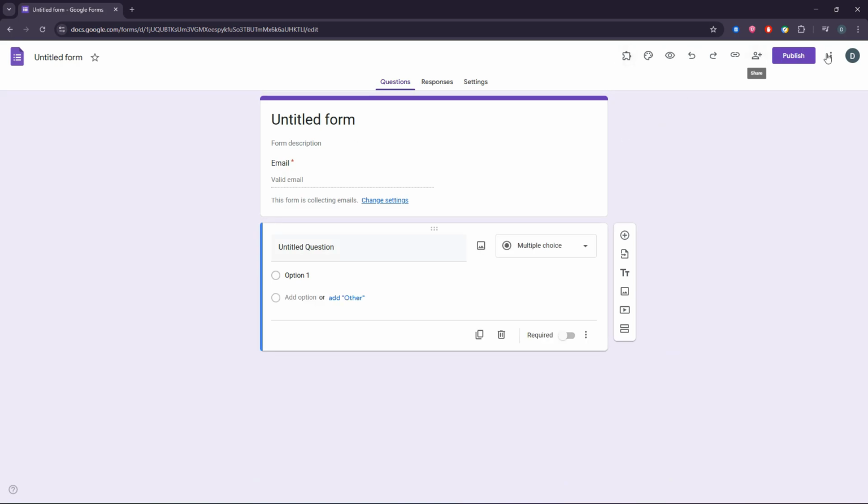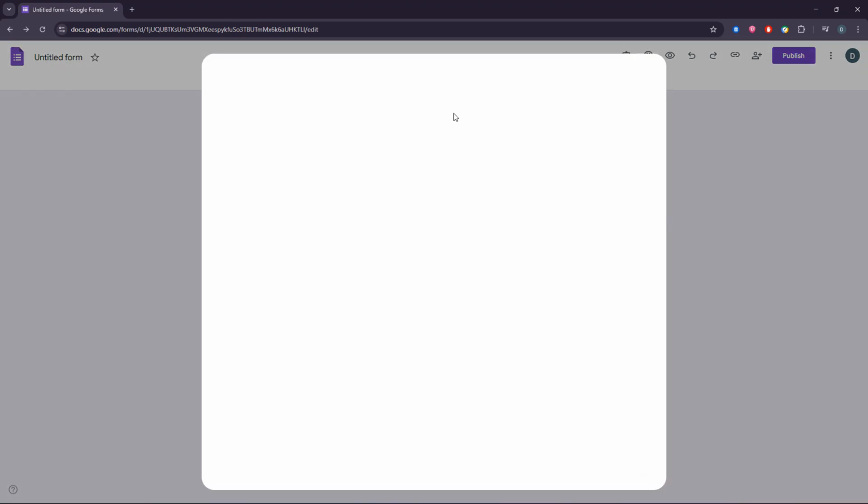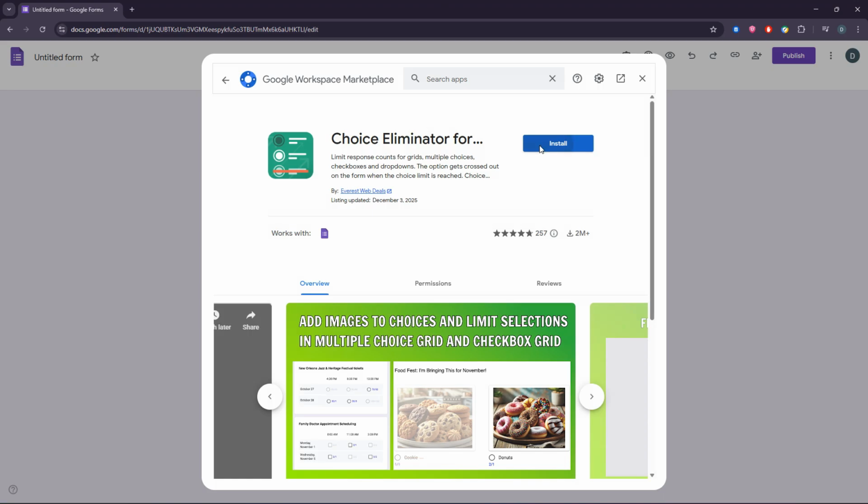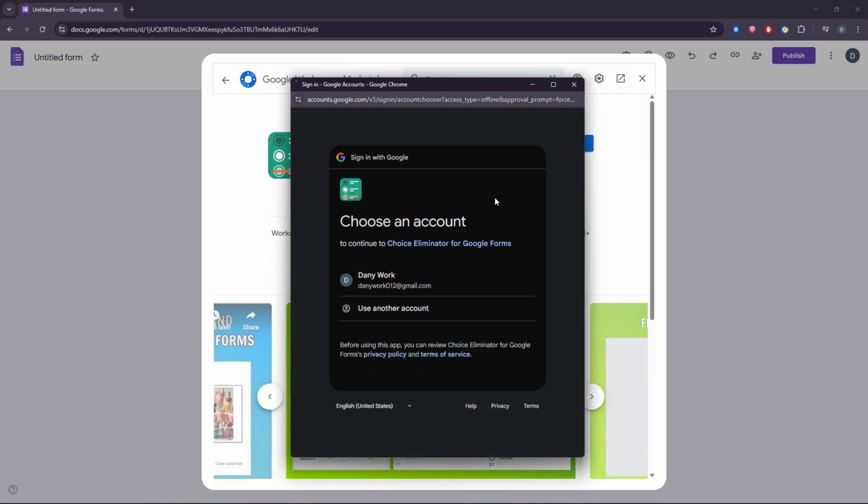First, open your Google form and go to the three dots in the top right corner. Once you're there, look for the option labeled Get Add-ons. Make sure to follow along carefully so you don't miss any details. Next, click on the search bar and type Choice Eliminator. You'll see the add-on appear. It's usually one of the top results. Click on it, install it, and give it a moment to process.